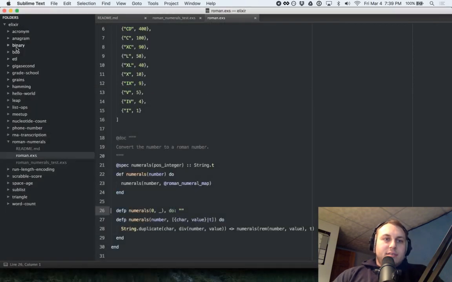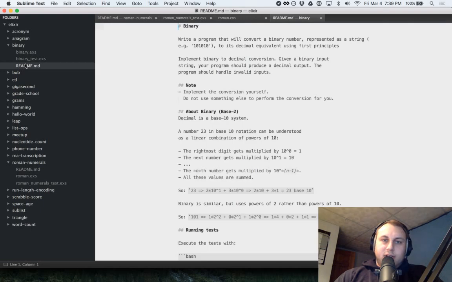Binary. I'm intimidated already. Write a program that will convert a binary number represented as a string to its decimal equivalent using first principles. Maybe that's not that complicated actually.